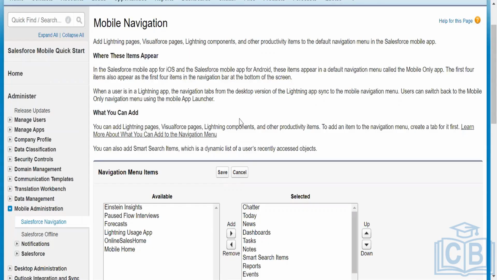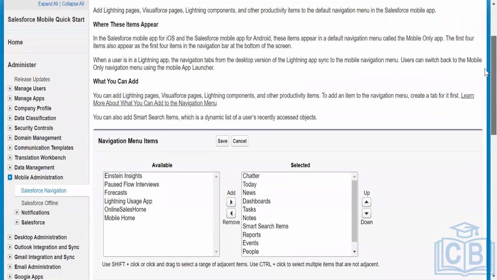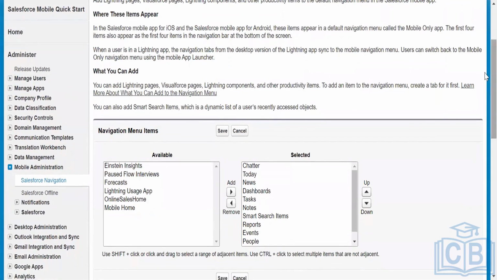When the user is in a Lightning app, the navigation tabs from the desktop version of the Lightning app sync to the mobile navigation menu. This is a desktop application, where now we are on your laptop. Laptop or anywhere else, anywhere you can use it, you can work on your desktop systems. These are all desktop apps.